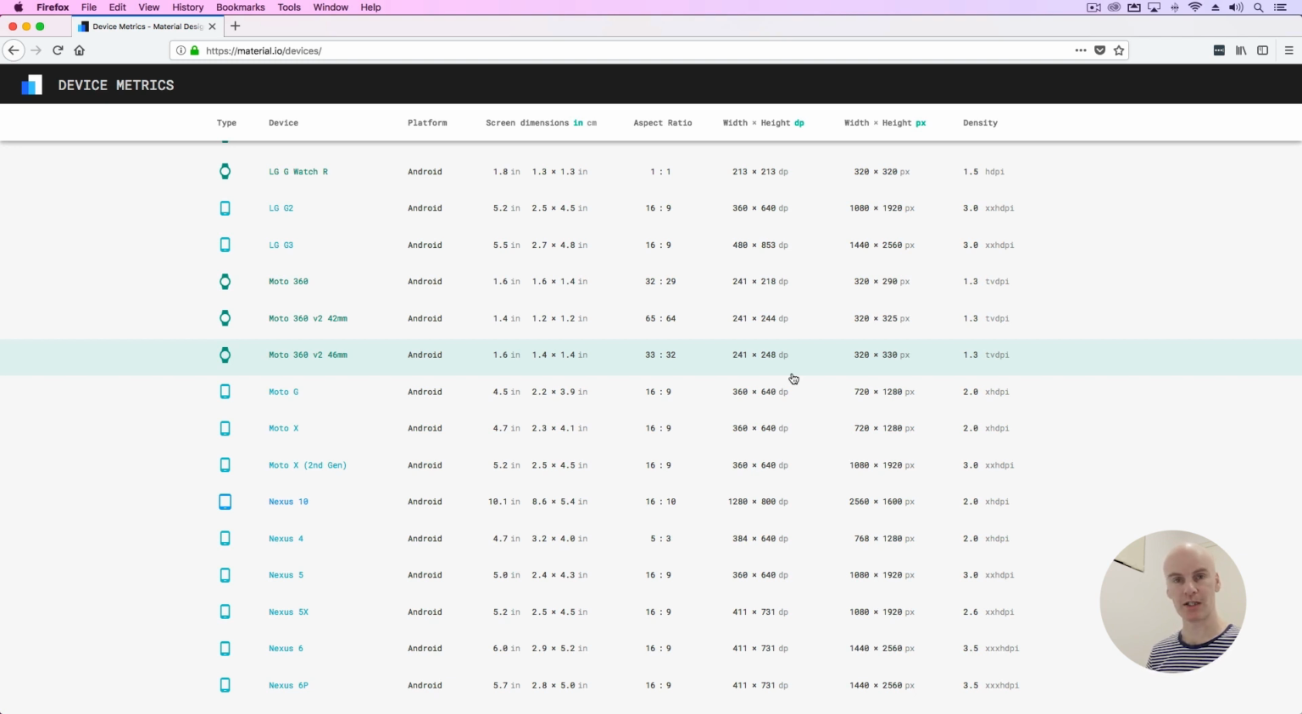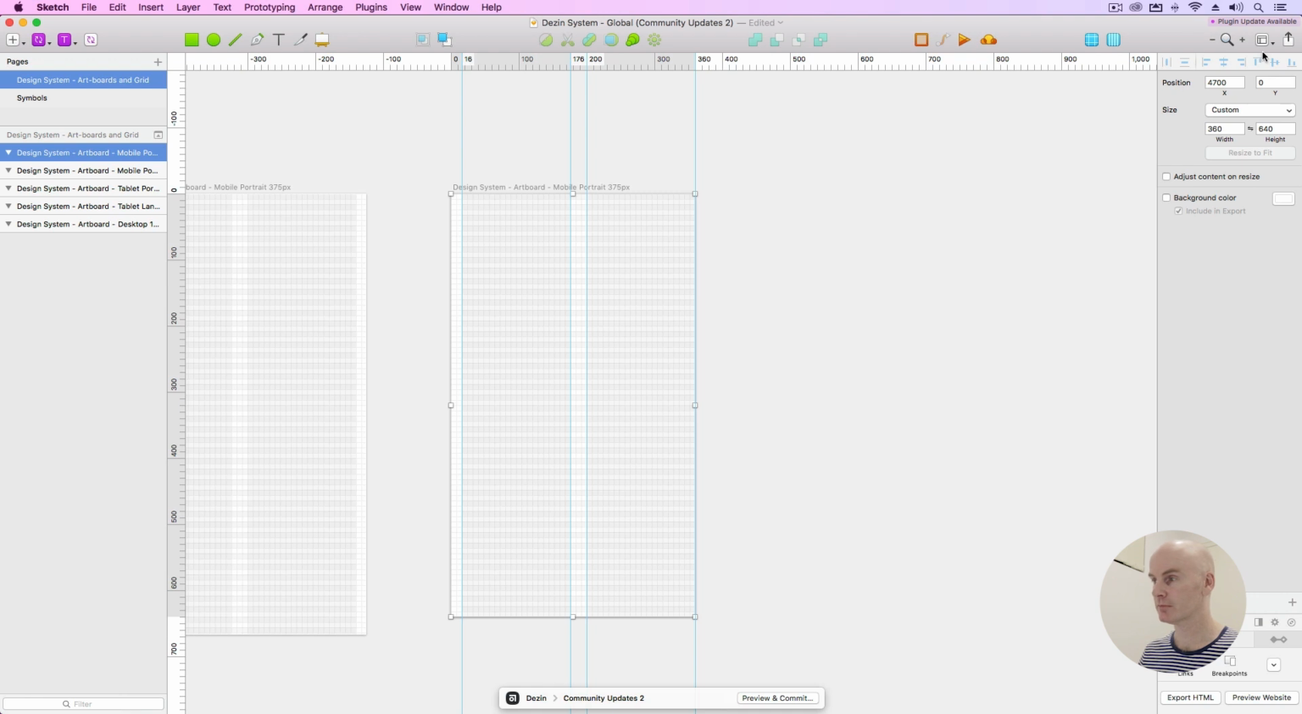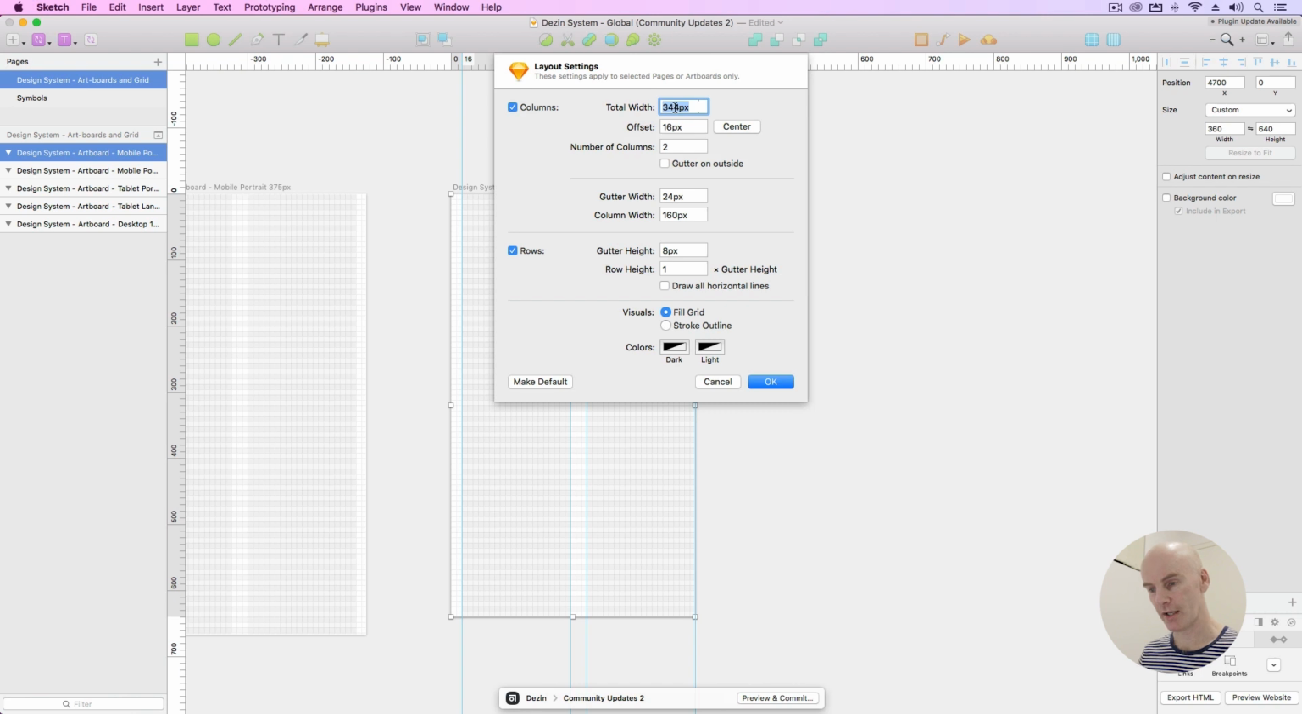And then you and your developer can use the auto layout in Sketch or Xcode or Android Studio to grow those as you get into bigger devices. So let's go back into Sketch and see what kind of layout settings we can use. Let's select the layout settings again. And we're going to try 320, 4 columns, 24 pixel gutter.